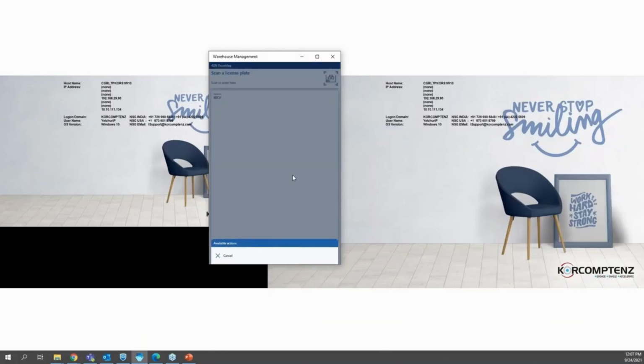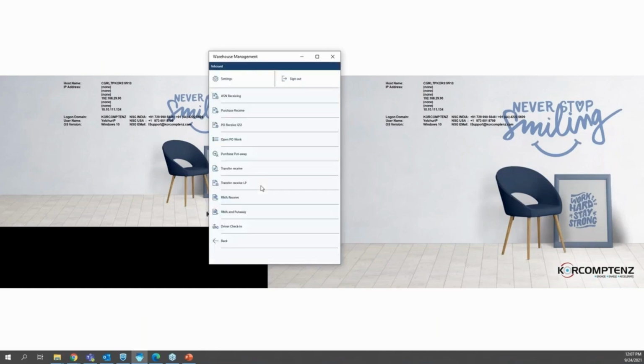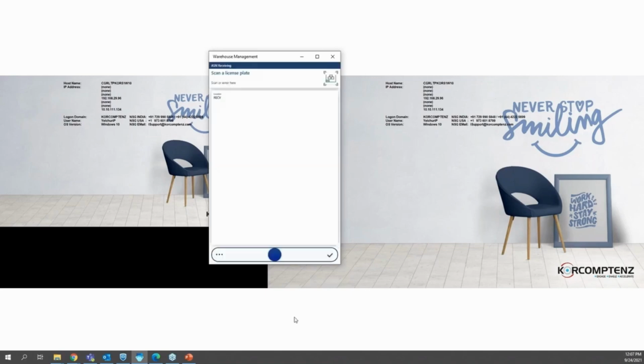Coming back. So the advanced shipping notice has been created, and in the warehouse, today I have received the shipment from the supplier. So I need to receive the shipment. I can click the ASN receiving, and I can scan the advanced shipping note ID.